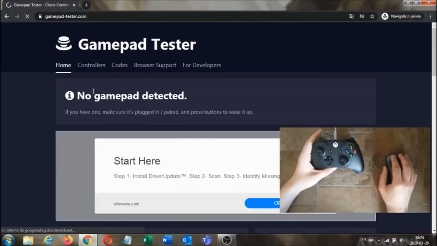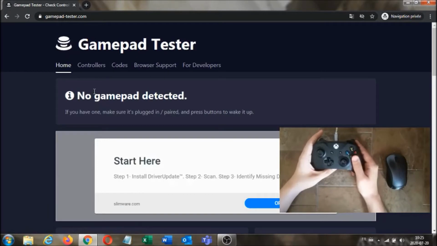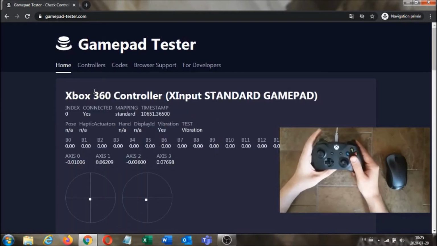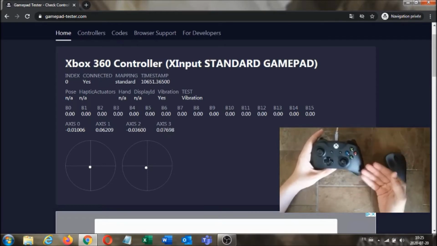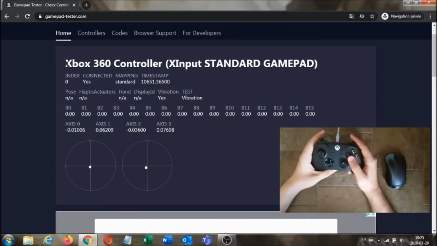It should not take long, and as soon as you click a button on your controller, it should detect it. Let's see if it's working. Yeah, here we go. It's actually listing it as an Xbox 360 controller, but as you can see, just by the look of it, you know that it's an Xbox One controller. You can test the input. I think this is B0. Yes. So when the input is in, you will see a 1 instead of a 0.